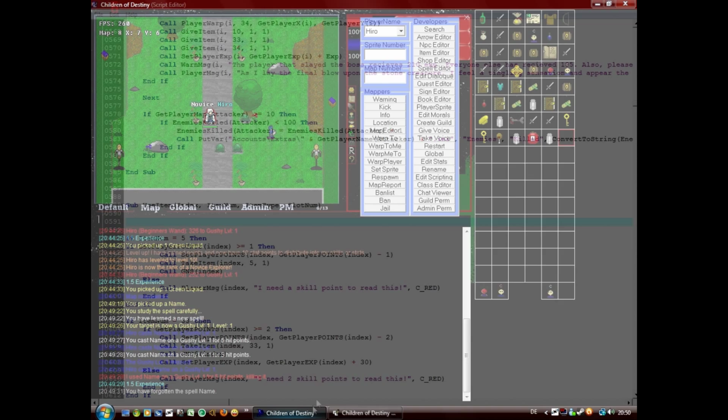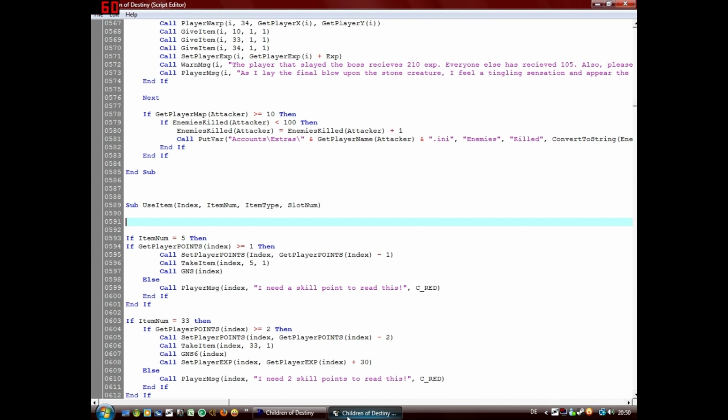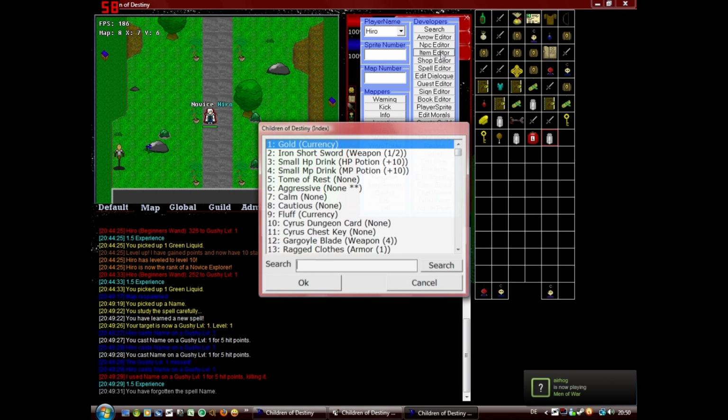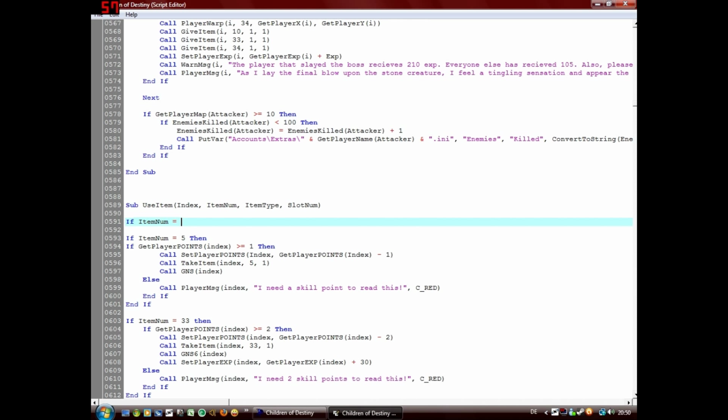And we will fill out, okay, let's make my empty glass bottle give this. You guys won't have this, you're going to use some other item. So we're going to type in If ItemNum equals, and you're going to look up the number for whatever it was. So empty glass bottle, that's number 30 on my list. Yours will be different, I hope.